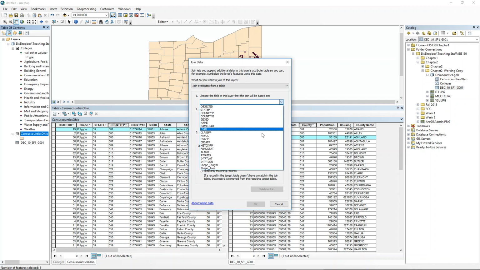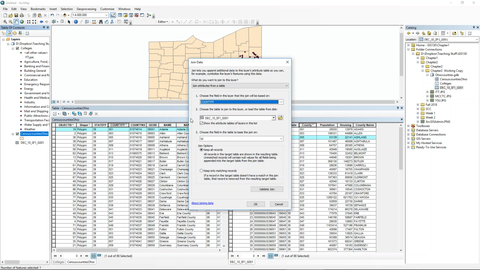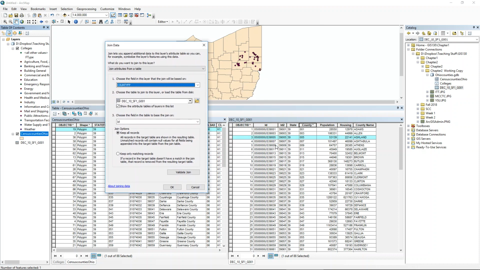This top one lists the fields that are in our original table. For this one, we want to use County FP. That's its name. It's okay if the names of the fields are different, as long as the contents of them are the same. So here I'm going to click on County FP, and we're joining it to this table. That's correct. And for this one, sometimes ArcMap will automatically try to select the correct field for you, and most of the time it gets it wrong.